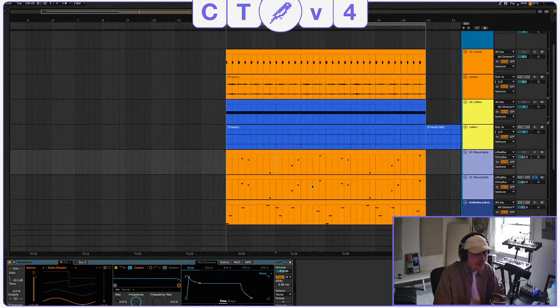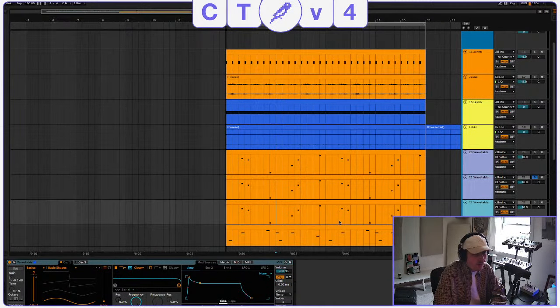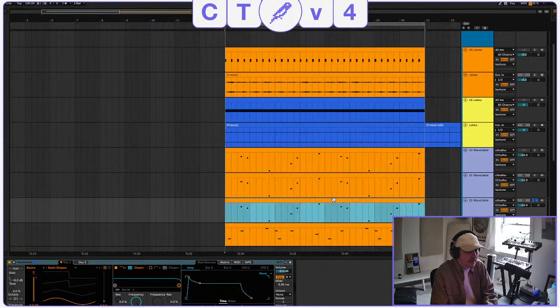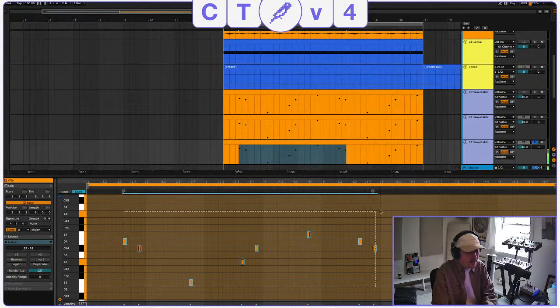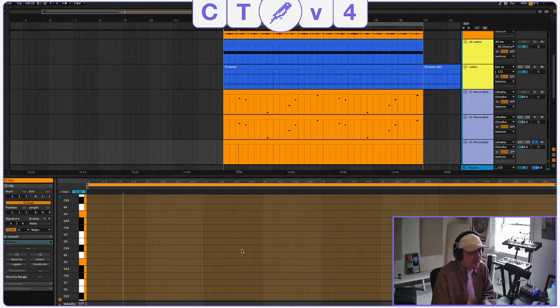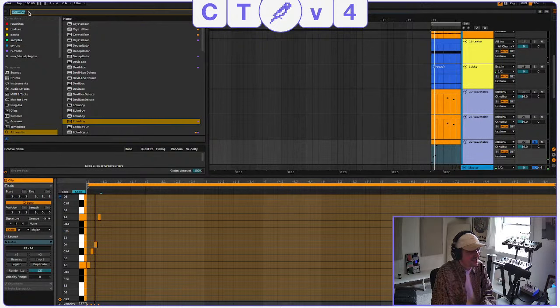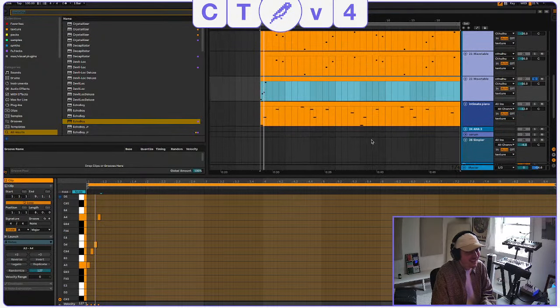Cool. I'm going to take another. What I'm craving right now is a hit at the beginning to let me know that the loop is starting and ending. So I'm going to take this wavetable instrument and I'm just going to run up the scale. Okay. That's like a nice video game, you just completed the level type sound.